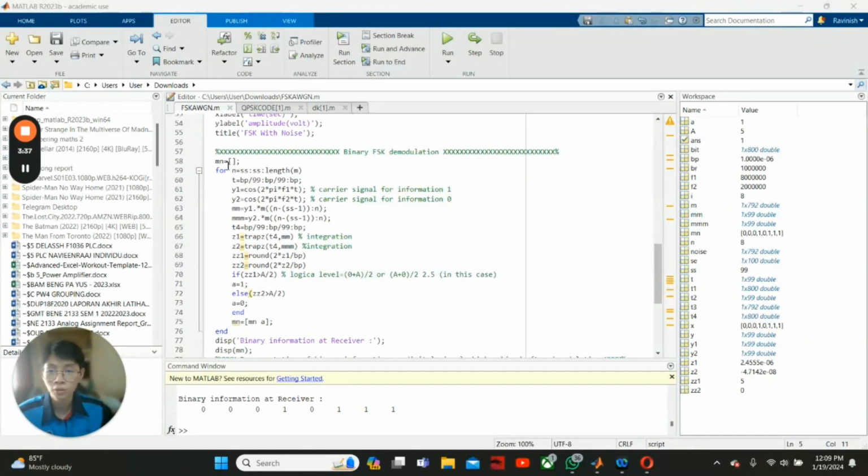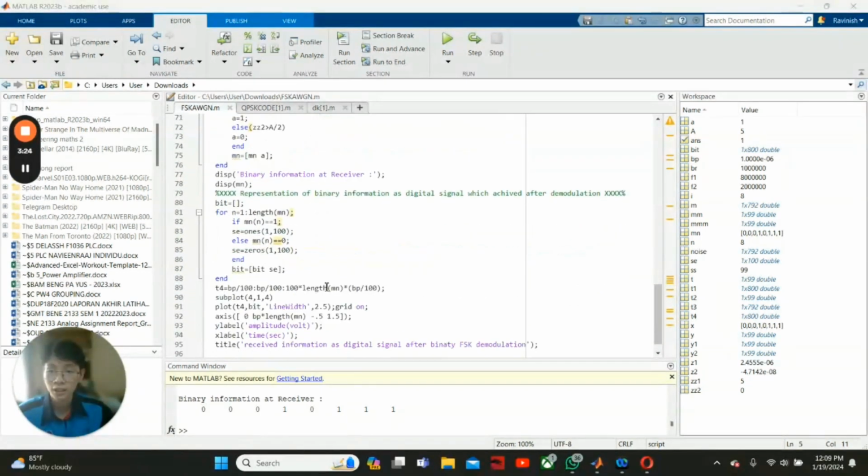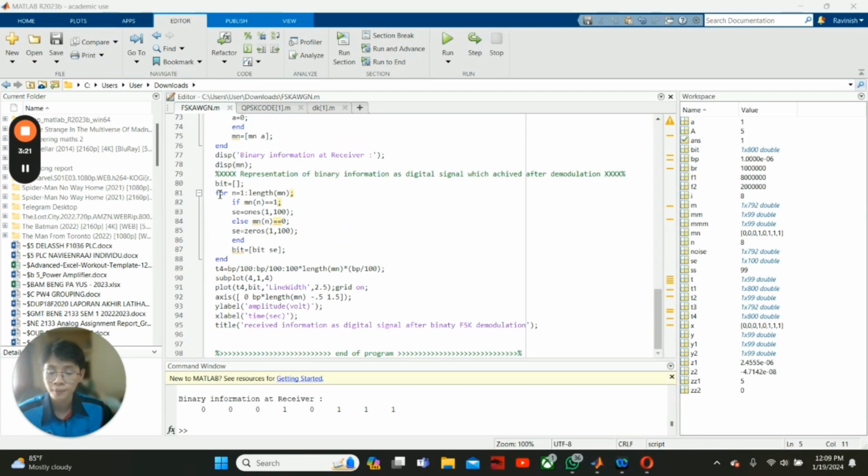All of these steps are the demodulation, and we will demodulate the modulated signal, and then we will get the binary information at the receiver. Next, we will convert the binary information into a digital signal. And lastly, we plot the demodulated digital signal graph. So now I will run it to show the waveform.